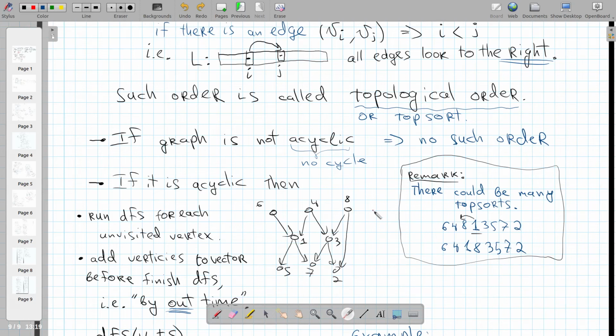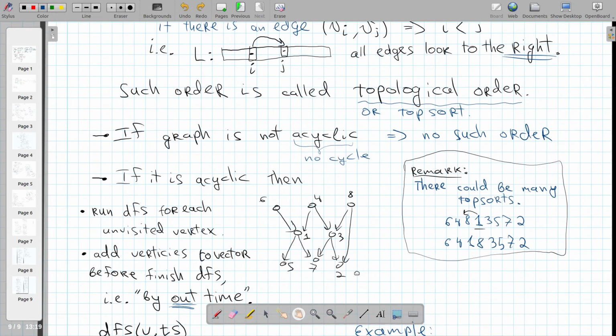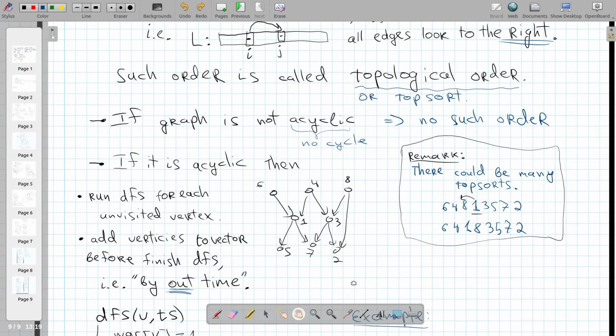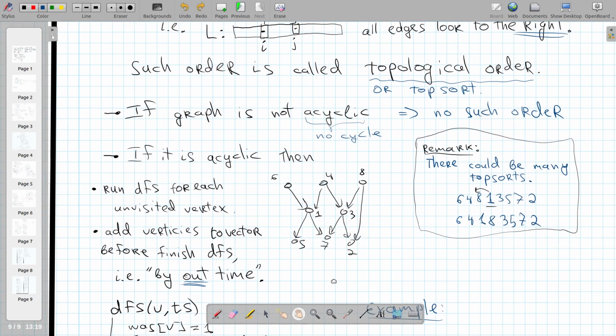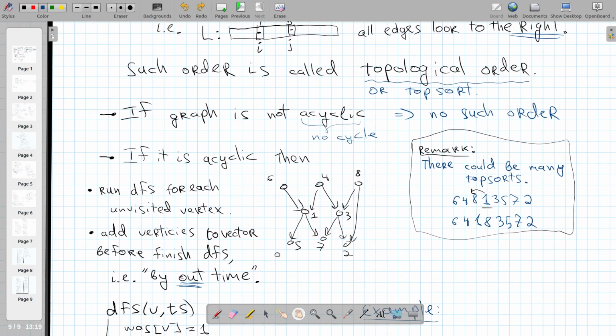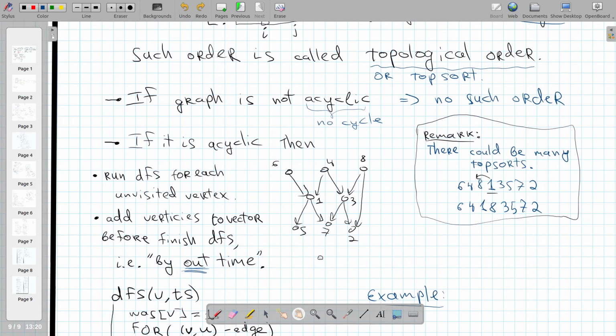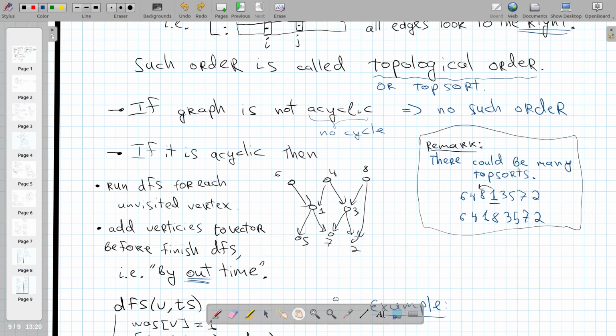So there are a lot of topological orders. This is actually still an open problem: for a given graph, count the number of topological orderings in an efficient way. But this is a very interesting object of study in mathematics. Okay, but we will do the basic things. So how to find some topological order, any topological order?